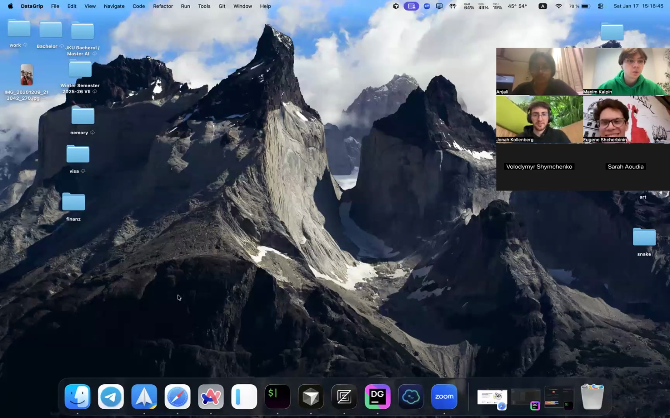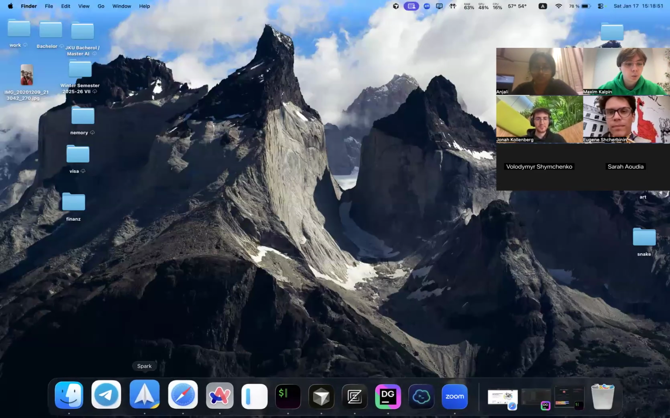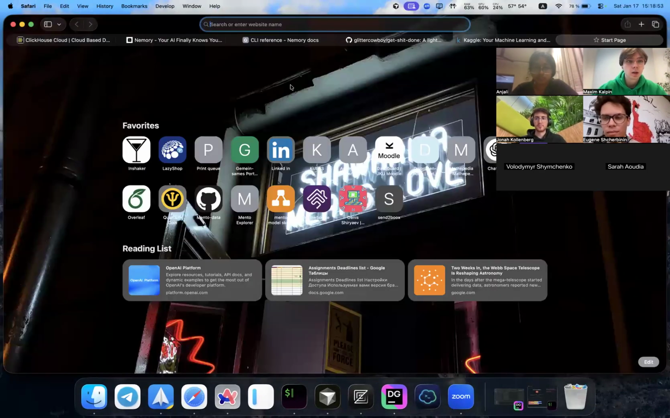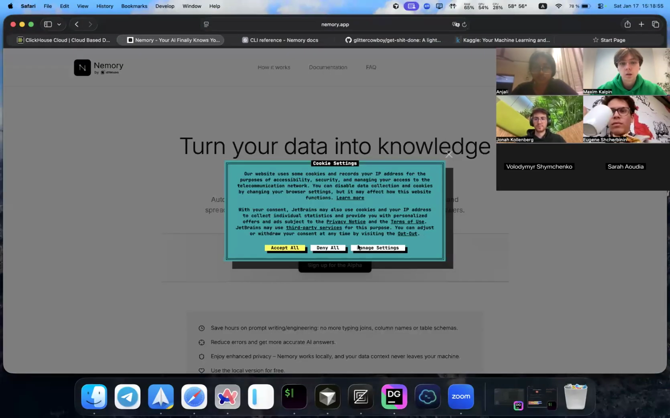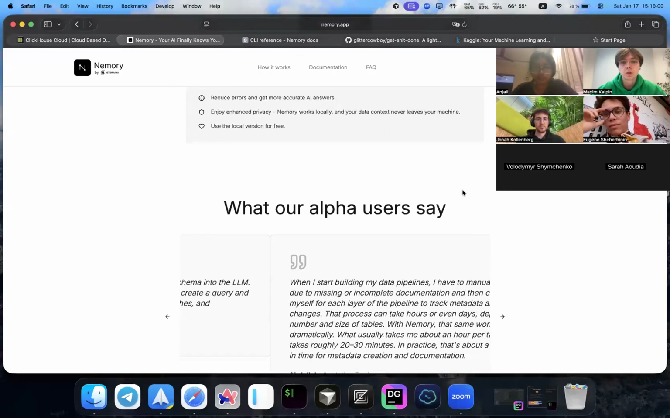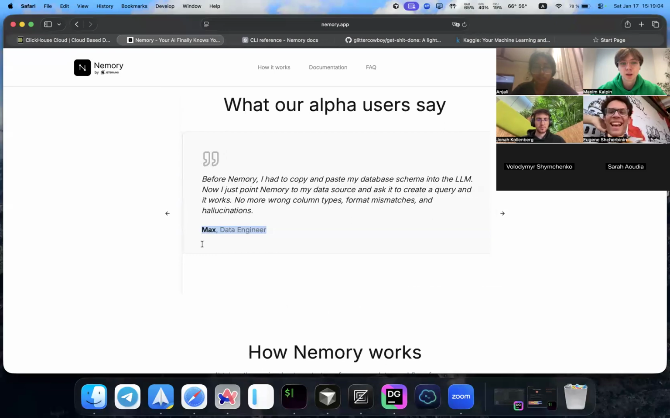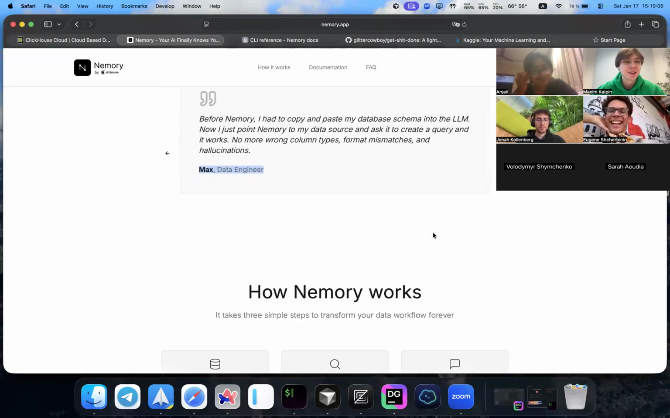I was also joining an alpha test of a JetBrains product, one of the products called Memory. It's a local IDE tool, a local agentic tool that can embed your data. Here is my review, actually. Data engineer Max, it's me.